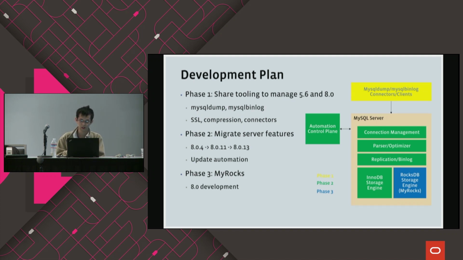And this actually included several rebases. We started our porting process on 8.0.4, which was still a release candidate release. But as newer releases have come out, we've actually been rebasing our patches on top of newer releases. And as we're finishing up porting our server features, we're now also testing and updating our automation control plane, just making sure that it can still talk to MySQL properly.